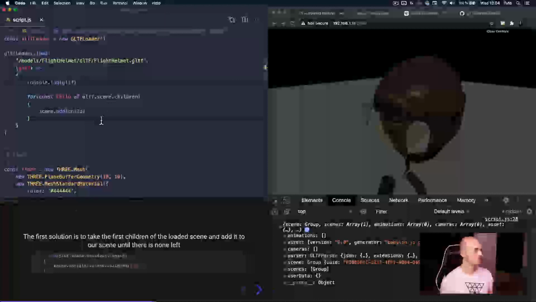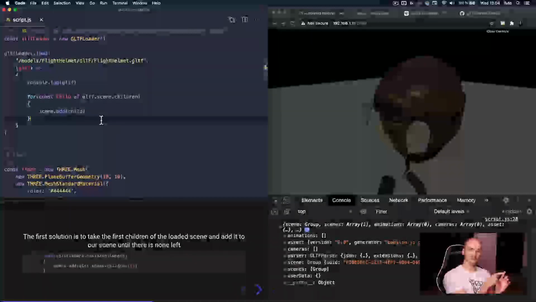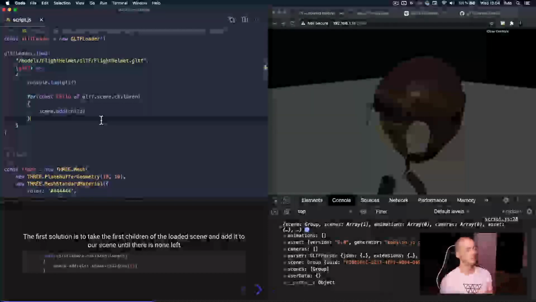First, what we can do, so we have our array of children. We want to add them to our scene. We will take the first one as long as there is children left in it. All right, we just take the first one, put it there, test. Okay, there is some left. Take the first one, put it there. Some left, take the first one, until there is nothing left. To do that, we can use a while. I don't know, we don't use the while much in JavaScript, but we can use the while to do that.